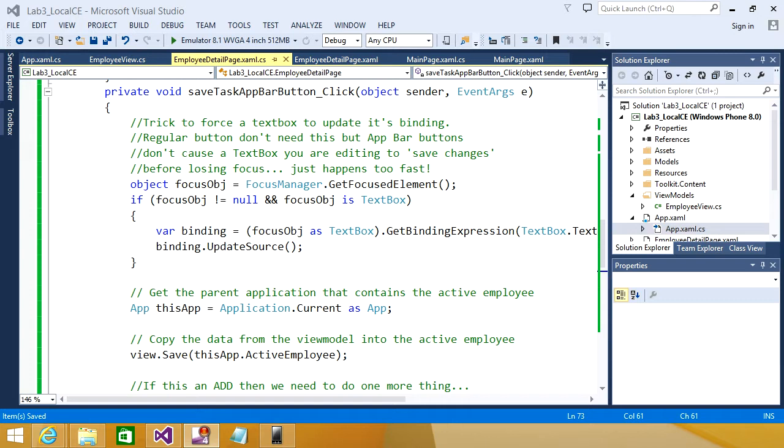view model object. Problem is, these darn little app bar buttons at the very bottom, they're just too darn fast. If you modify the content of a text box and then click the save button, it seems to just fly right over. It skips over the whole lost focus event and never has a chance to update the property. So it took me a long time to figure out what was going on.